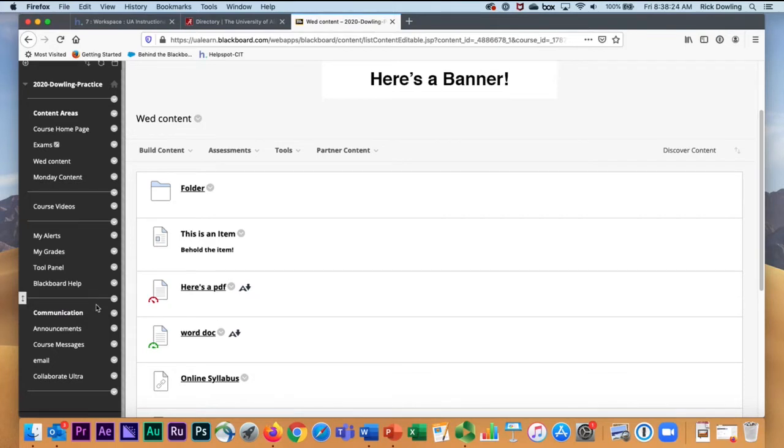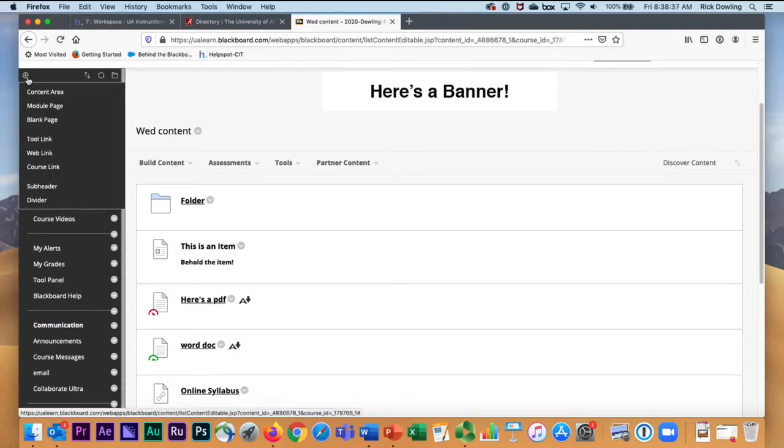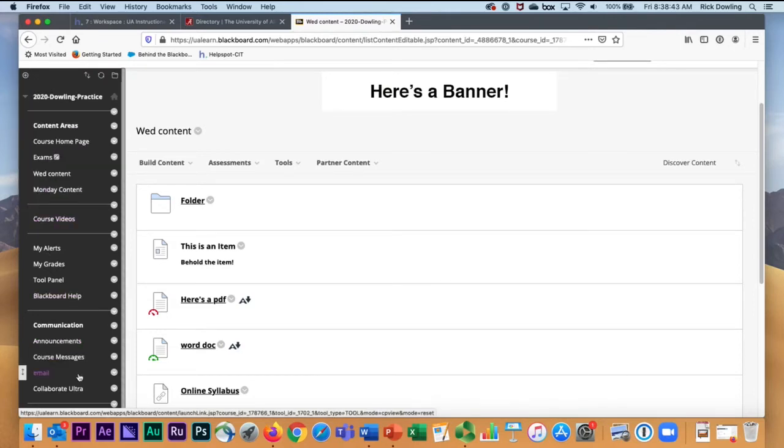And I've used these little dividers to help set this apart from the rest of the menu, as I've done throughout the menu. By the way, to add subheaders or dividers, you go to the plus sign at the top of the course menu, and then you can add a subheader or divider that way. That's how I did that.